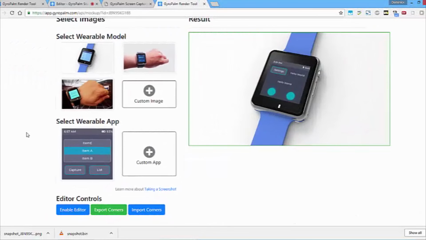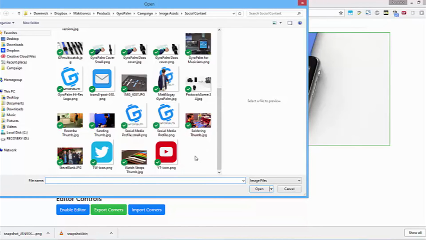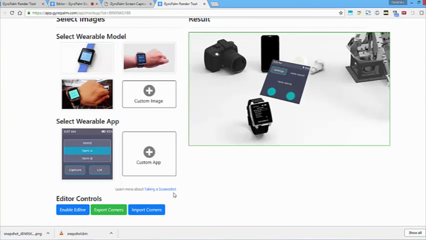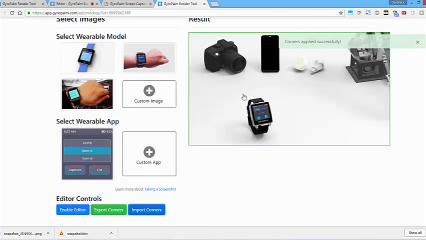Whenever coming back to this page in the future, you may feel free to use the custom image that you've designated and use the 6 points that you've copied. Let's demonstrate. Open the Wearable file, click Import Corners, paste in your values. The corners will be applied successfully.